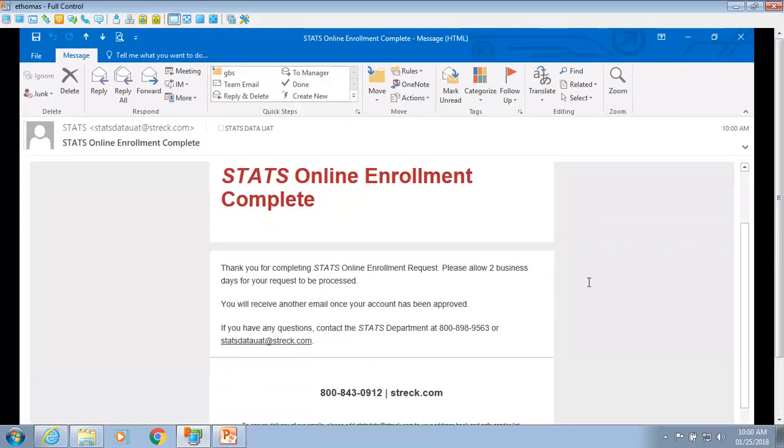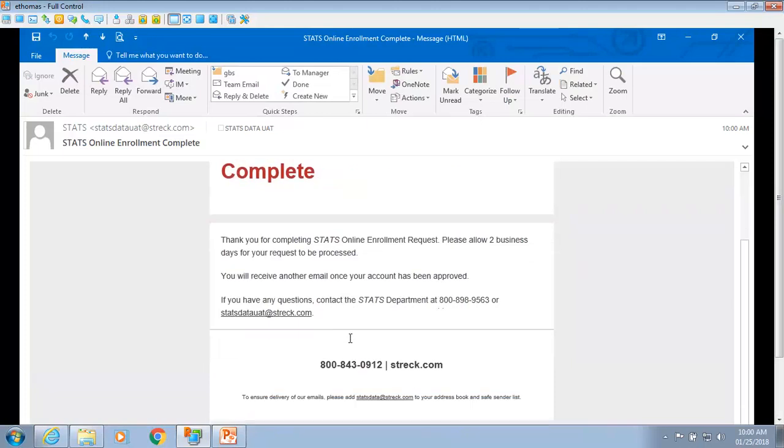Very good. So this message communicates to the person who's completed the enrollment that same information, as well as provides contact information for the stats department. So if there were any questions or they really needed to expedite something, they could sure reach out to the stats team and get assistance.